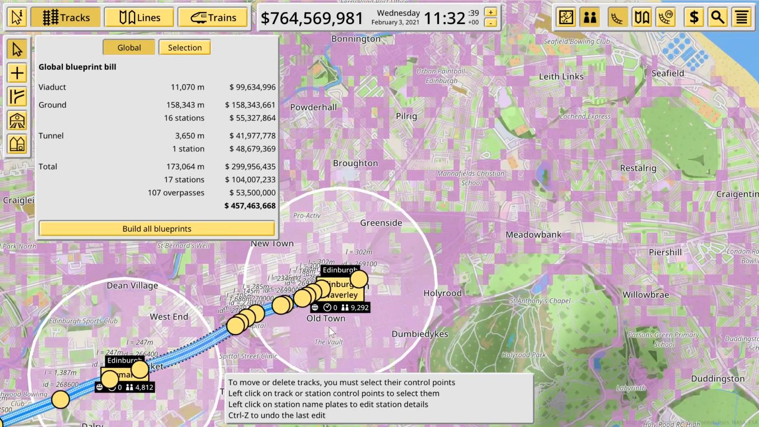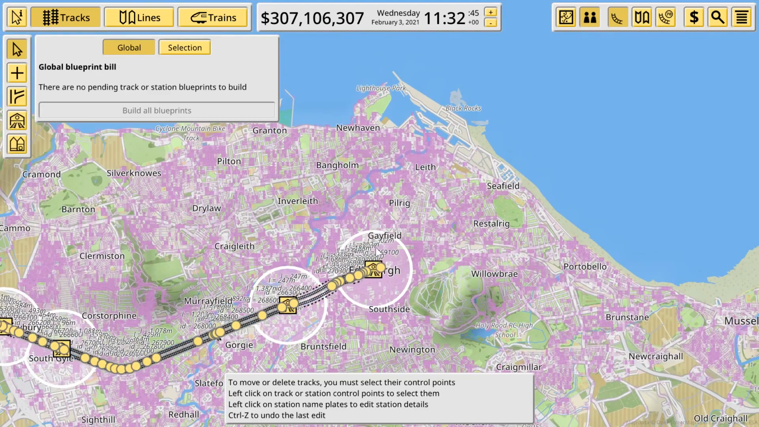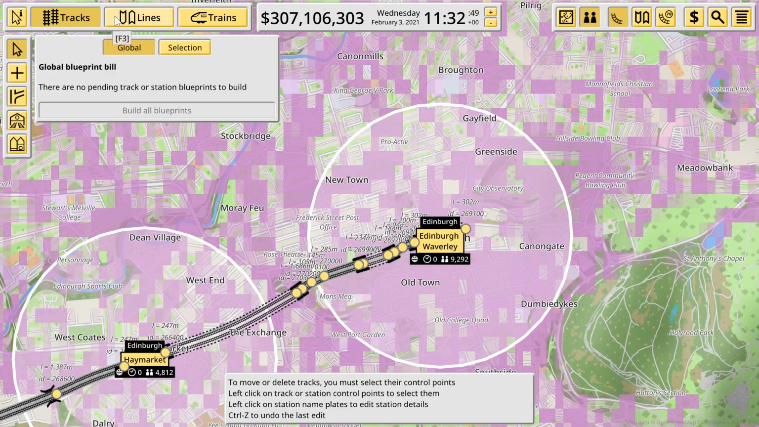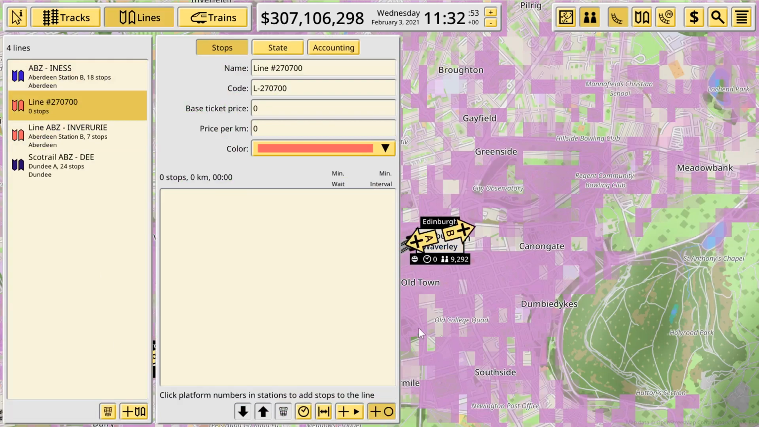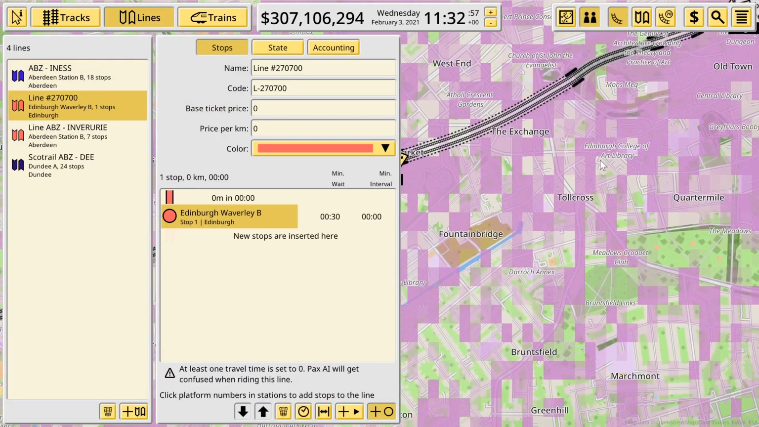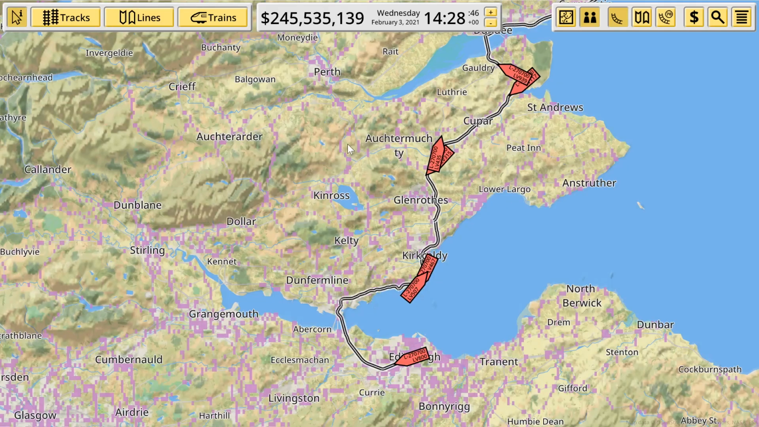Right, Edinburgh Waverley Station. We now need to create the route, or we need to build it. So let's build all blueprints. Yes, please. We're down to 307,000. Let's go to lines. Let's go to new line. Let's go add stop. So we'll go to B. Right, this may take a while, so I will come back once this line is created.